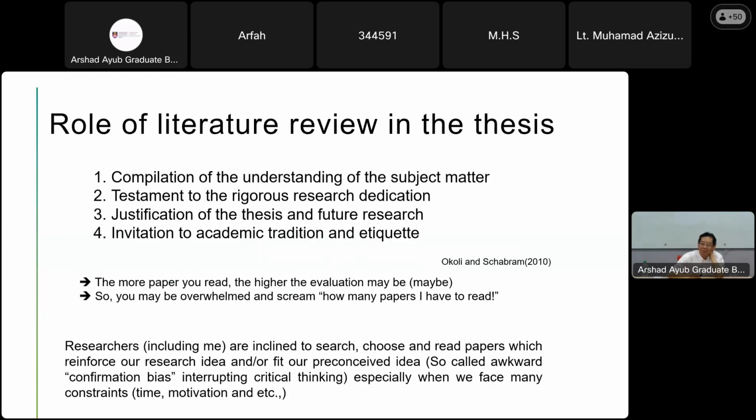Okay. Then we will successfully move on to the literature review part. I say a standalone literature review paper should have a completely different role than the typical literature review in your thesis. Usually, the literature review part in the thesis has four major objectives. First, compilation of the understanding of the subject matter. Second, testament to the rigorous research dedication. Third, justification of the thesis and the future research. And fourth, invitation to academic tradition and etiquette.